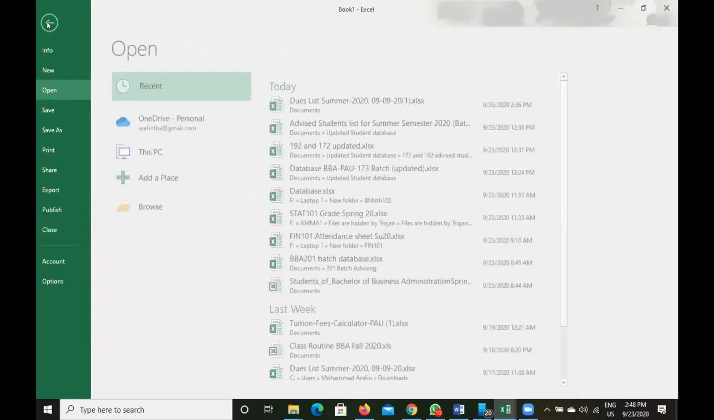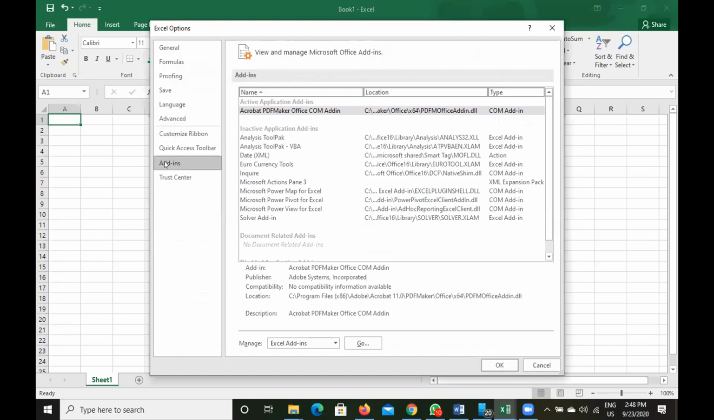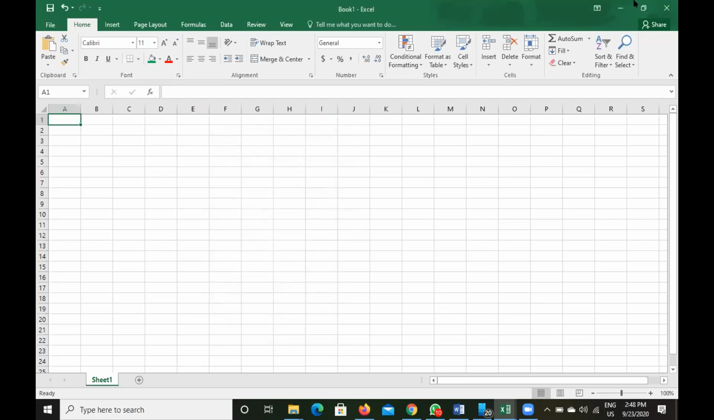I'm showing you again. Click on the file, options, then add-in there. After you click on this add-in submenu, you need to select Excel add-ins and then Go. If you click on Go, you will see there are some options there. Can you see? Joiria? No, sir. Inquire, Microsoft Power Map for Excel. Right, Pivot, Power Pivot for Excel.